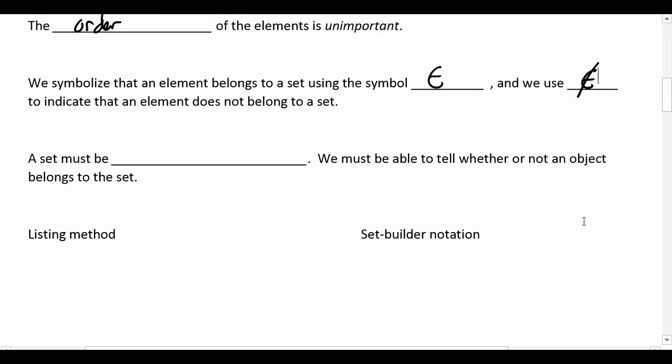A set must be well defined in order to be a set. In other words, we must be able to clearly tell whether or not an object belongs to a set in order for it to be a valid set. So for example, list out the even numbers. Even numbers, we know. I clearly know that 2, 4, 6, 8. I can figure those things out.